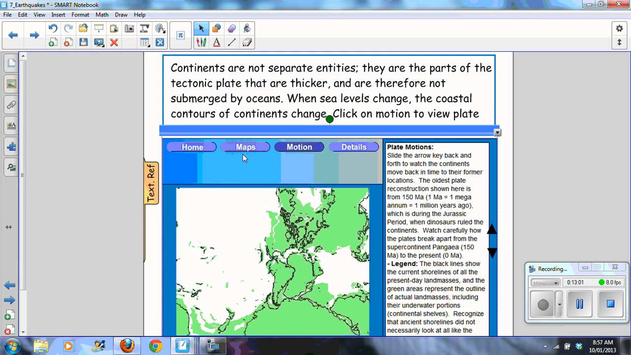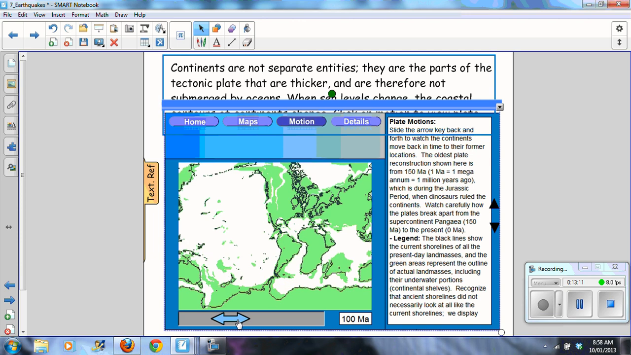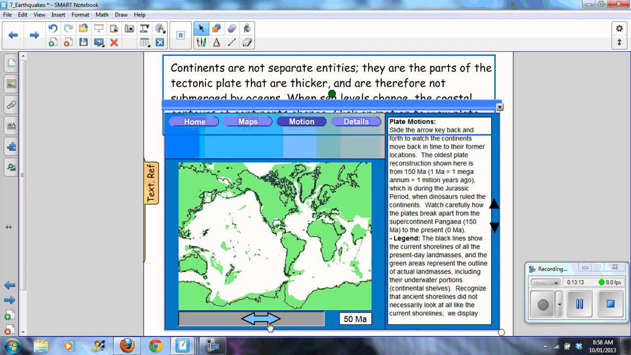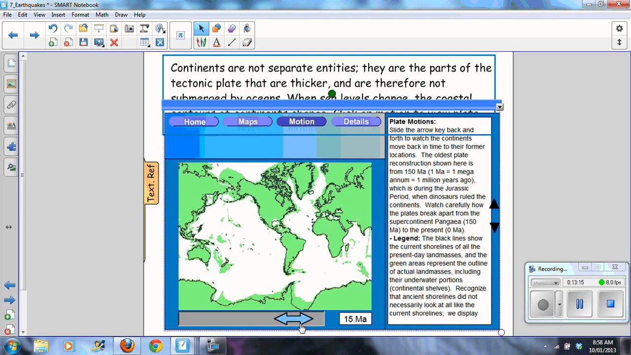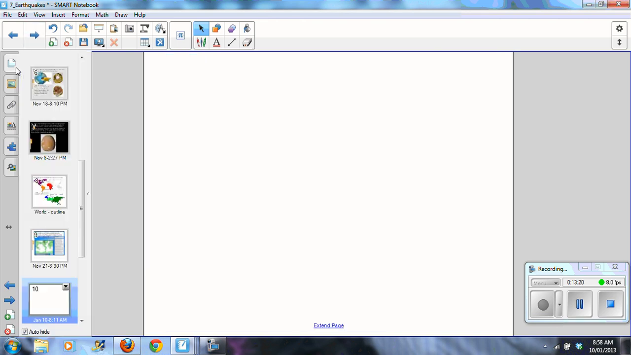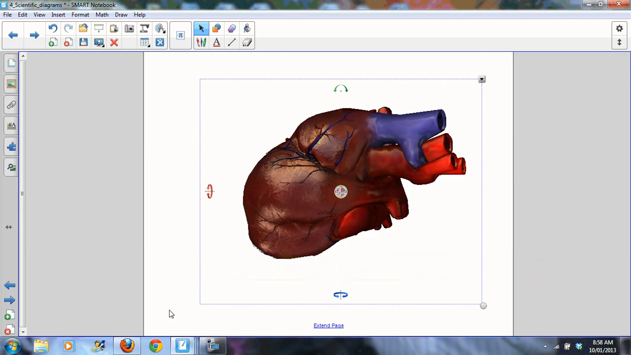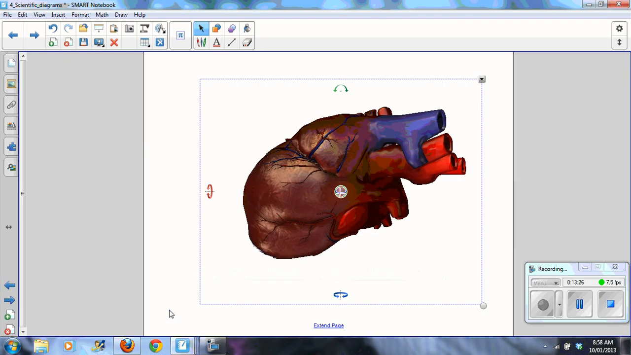This one here is also a Flash file. So if I just move this up. So here you can have a look at the movement of the plates over time. And there are just a few examples on how you can use your SMART Notebook software to create various activities for science.